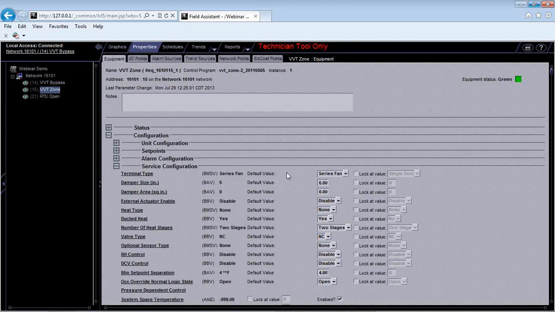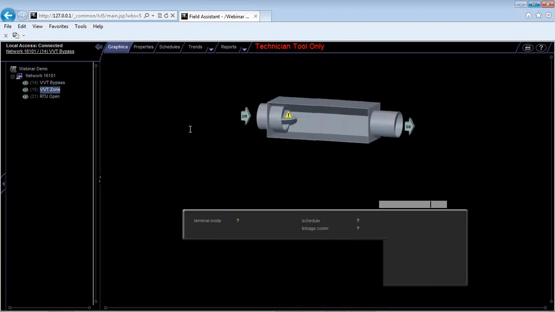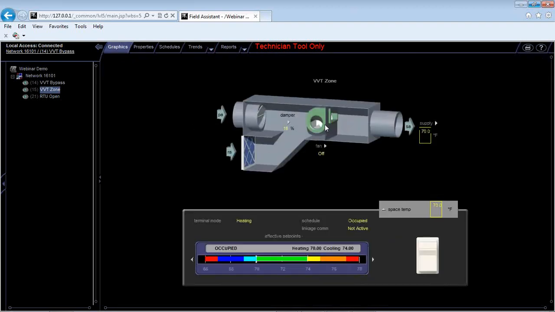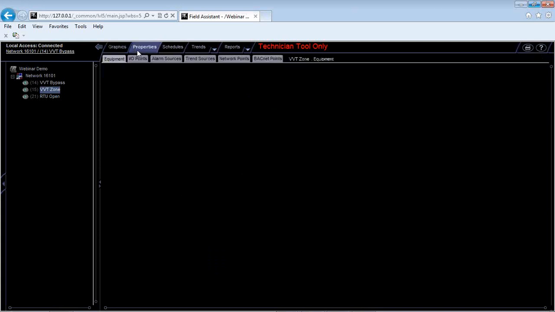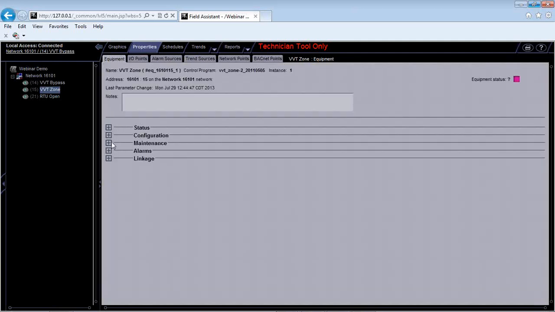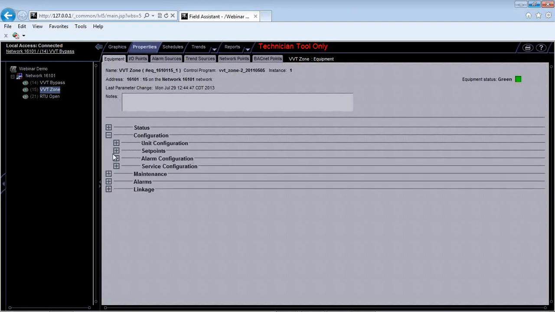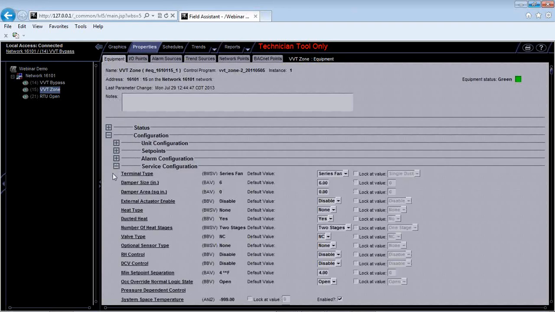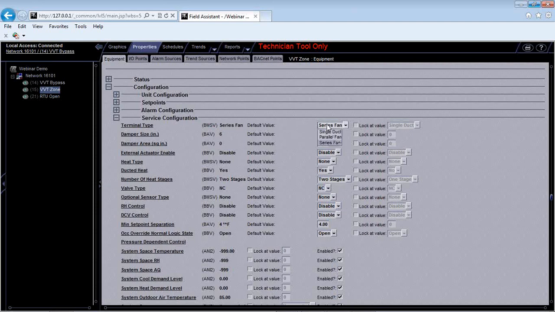So when I switch back to the graphics page, I'm actually going to see a fan on here. Okay, you can see the fan with the filter. It will automatically change your zone graphic based on what you select on this service configuration page. Okay, so it's pretty nice, pretty quick for commissioning, and these controllers can be used with any type of VVT zone that you're going to see, series or fan powered or single duct. You can adjust it, an auto-generated graphic just like that.